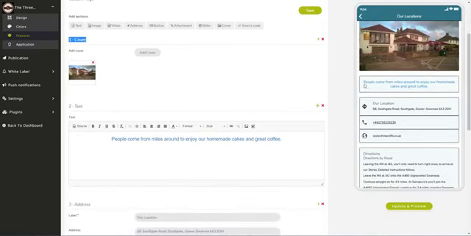Then we've got this text here: people come from miles around to enjoy our homemade cakes and great coffee. So you may ask, well, where did that come from? Does that have any significance? Is that something that I've just made up? Well, the truth is this actually is on their own website.